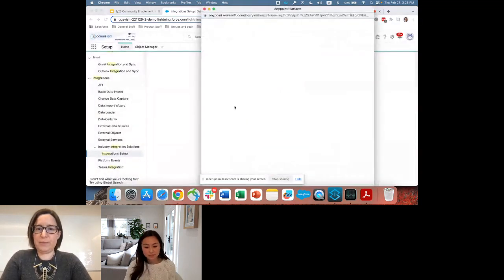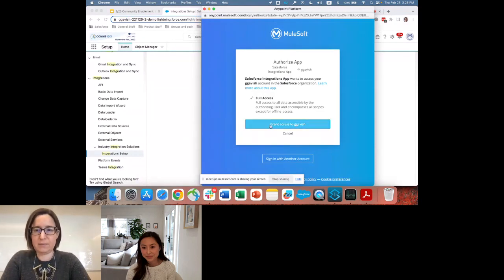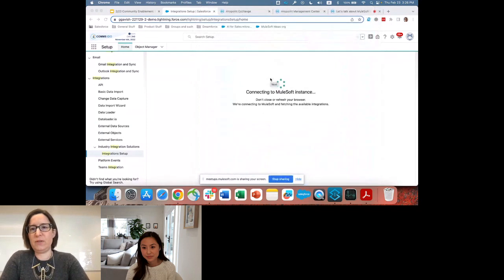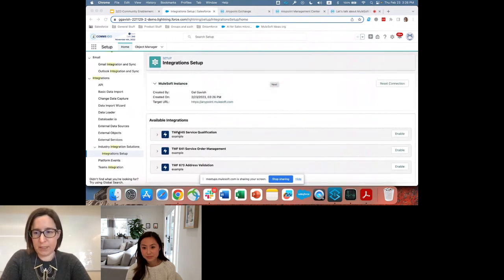We're asking for your username and password. Here you can see that I already logged in and re-logged in multiple times, so it's not really asking me for my username and password because I already connected previously. It's just asking me to grant access, but if you're doing it for the first time, you'll have to actually connect to your MuleSoft instance. And here we're pulling the TM Forum applications that we built specifically for Communications Cloud. If I were in Healthcare Cloud, for example, it would have shown me the prior authorization application. Financial services would have its own as well.